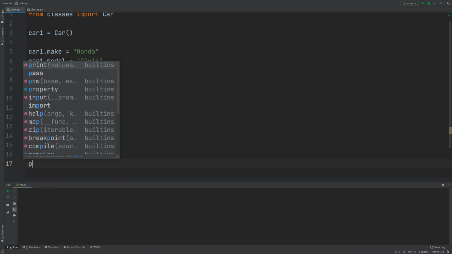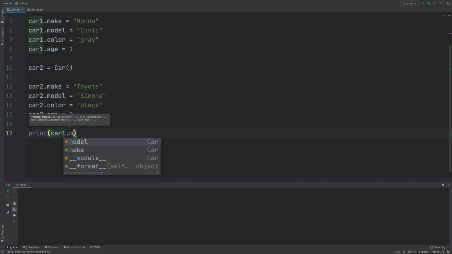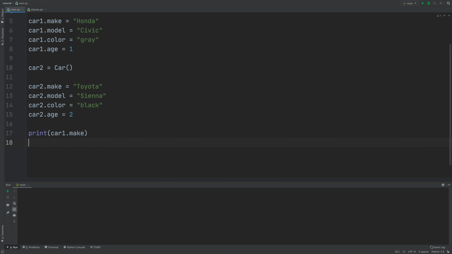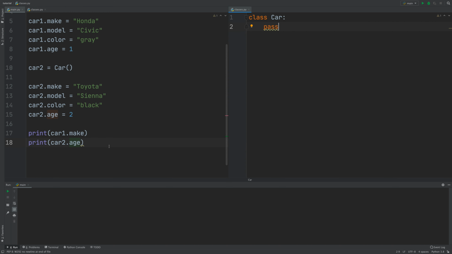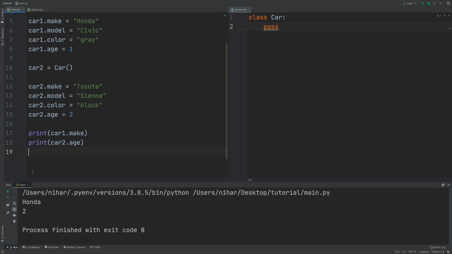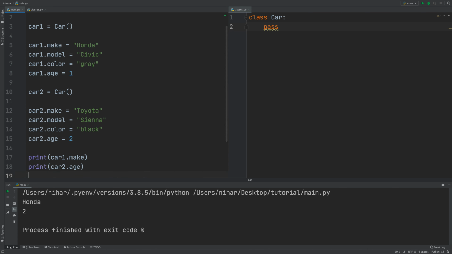So let's say print out the make. So car1 dot make, and let's also print out car2's age. So car2 dot age, and just to show you that I'm not changing anything in classes.py, I'm gonna put them side by side, and let's run this one. So main, we got Honda, and car2.age is 2 years old, so we got 2.